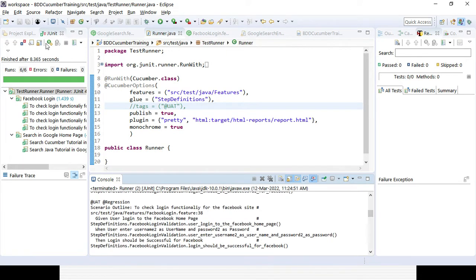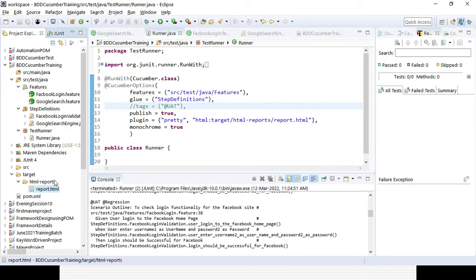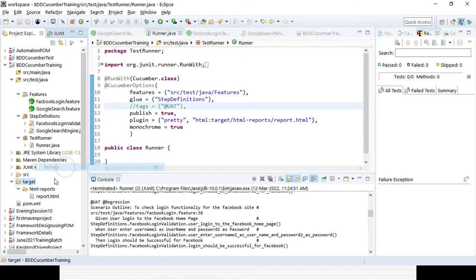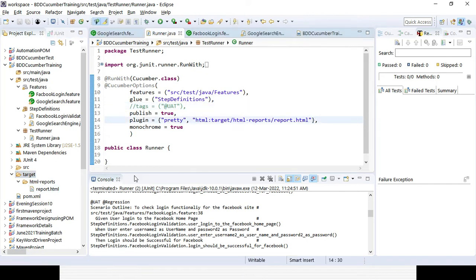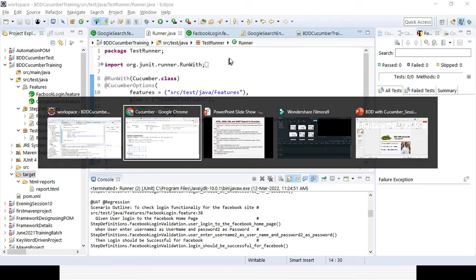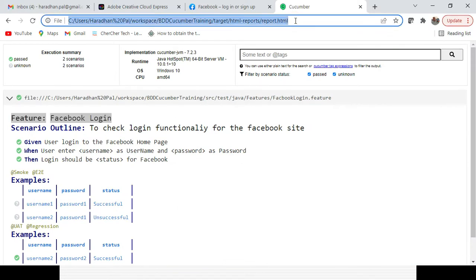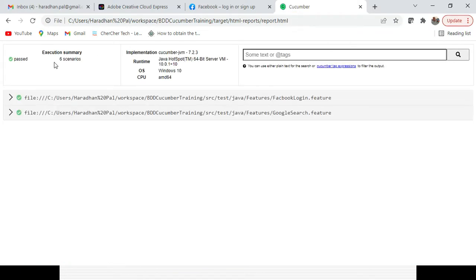Now again, if you go to the project explorer and refresh it, we are not changing the path of the HTML file, so it will be generated in the same file. If you refresh it again, because it is generating in the same file, you can see a total of 6 scenarios have passed, and you can get the details here.